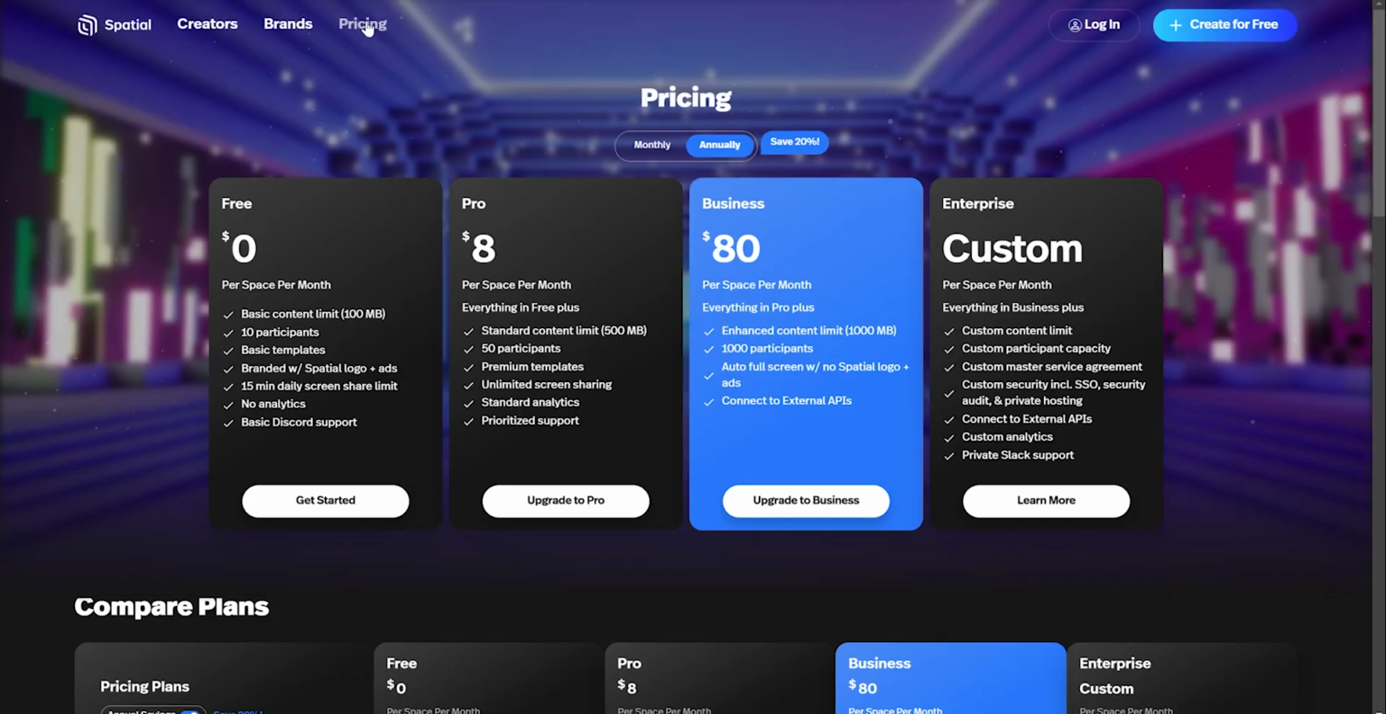You have a free version that has some limitations like 10 participants, and the content that you can upload is limited to 100 megabytes. But this is still a really good start and a good way of creating XR immersive experiences without much knowledge.